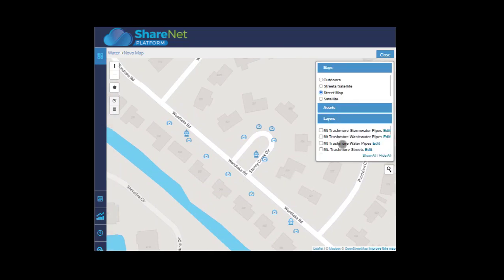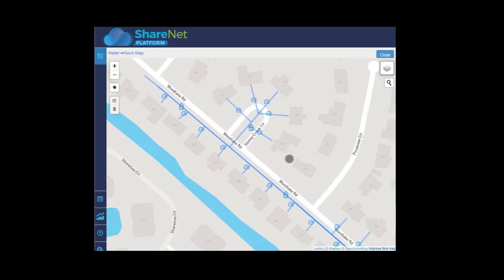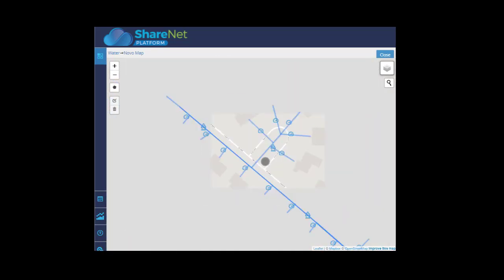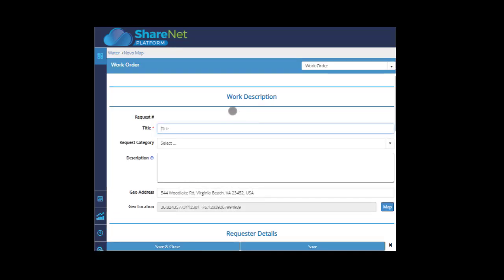I'll go ahead and throw my layer in on top of this, our water pipes, and we can see all of our assets there together. So what I'm going to do now is go ahead and add a couple work orders against these. So if you click on an asset that is part of a layer, all you have to do is hit add request. We are going to create a work order here that is automatically linked up with that asset.